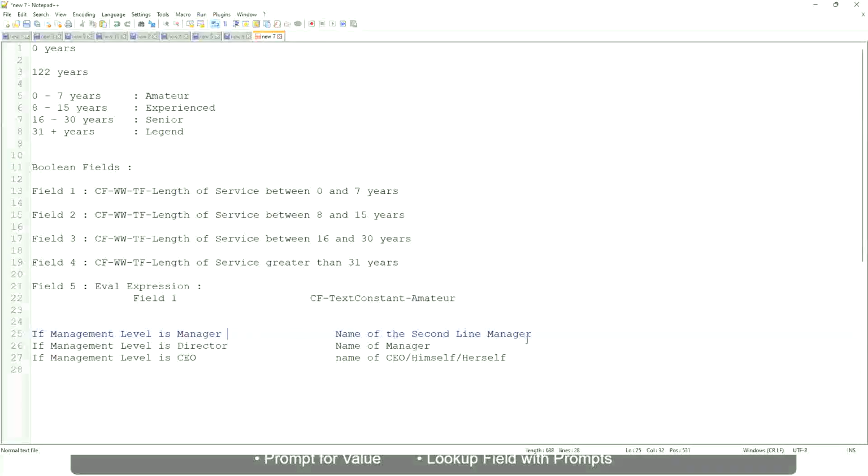Right. So you have to return something that is dynamic. That is stored in a field. So you have to select that field: manager's manager, level 02, etc. These are available fields. So you have to select those and not hard code something like amateur, senior, or legend. So in this case, evaluate expression is a better fit.